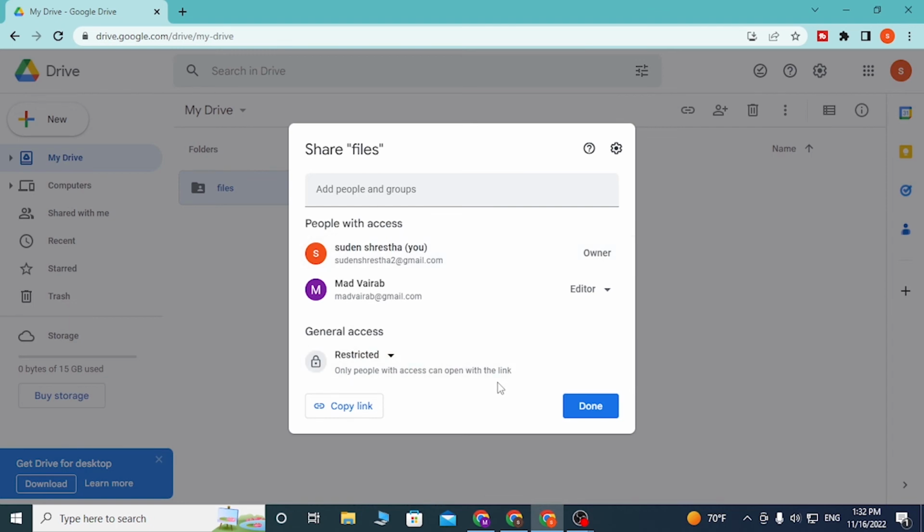To change it, click over there, and you can see there is a restricted and anyone with the link option available over here. Click on anyone with the link, and click on copy link and send them the link through any social media or any email you want. And after getting the link, they will be able to access your Google Drive. And guys, this is how you share your Google Drive.